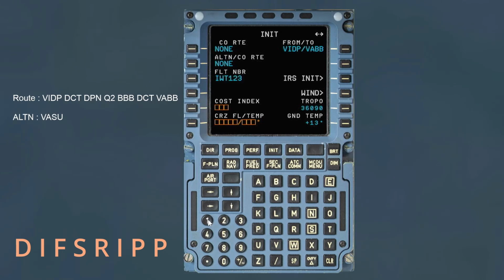Cost index, this we can take as 15. All this data would be given to us. Then a cruising flight level, for now we'll just say 280, just a random flight level. So in our INIT page we fill in this data, that is from and to, flight number, cost index, and a cruising flight level.